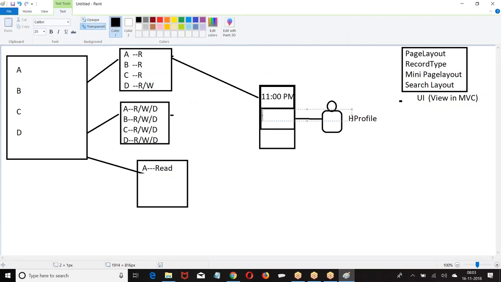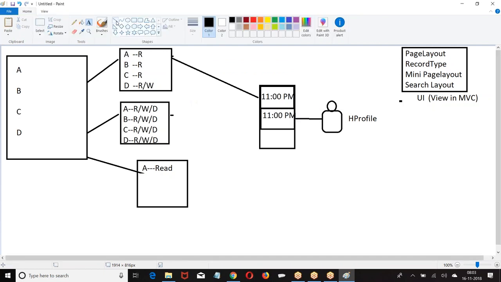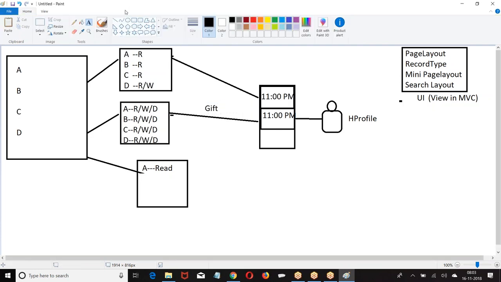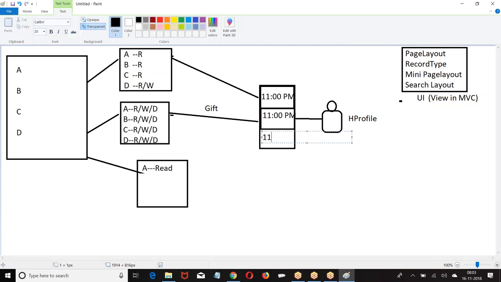This guy is coming to the house at 11 p.m. with a gift. Same guy, same house, coming with a gift box at 11. Now, this guy is coming to the house at 11 a.m. along with friends, asking to prepare a dinner.